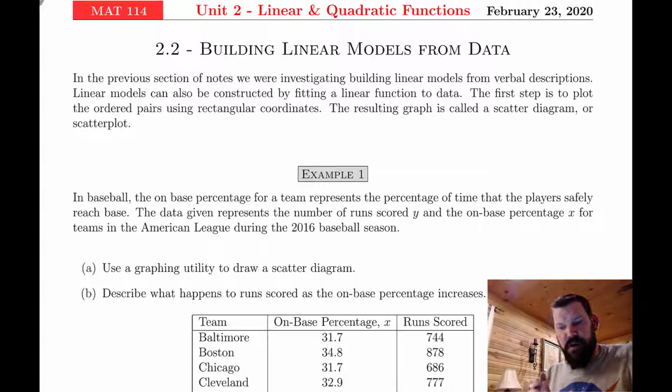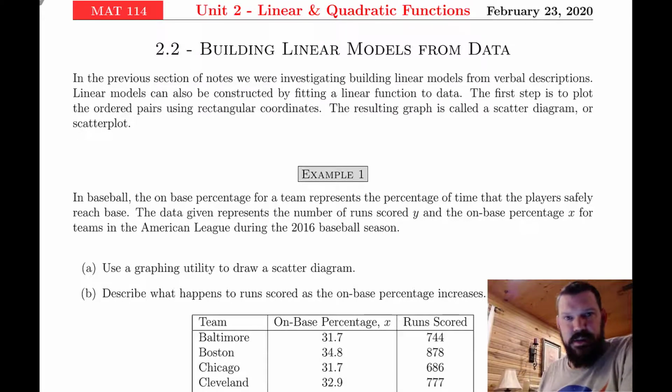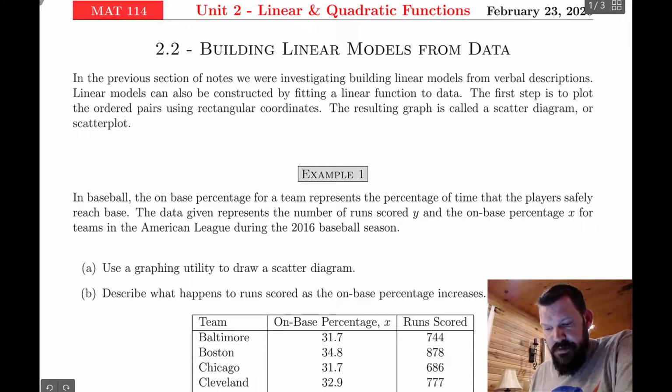It says that in baseball, the on-base percentage for a team represents the percentage of time that the players safely reach the base. The data given represents the number of runs scored, represented by the variable y, and the on-base percentage x for the teams in the American League during the 2016 baseball season. Use a graphing utility to draw a scatter diagram.